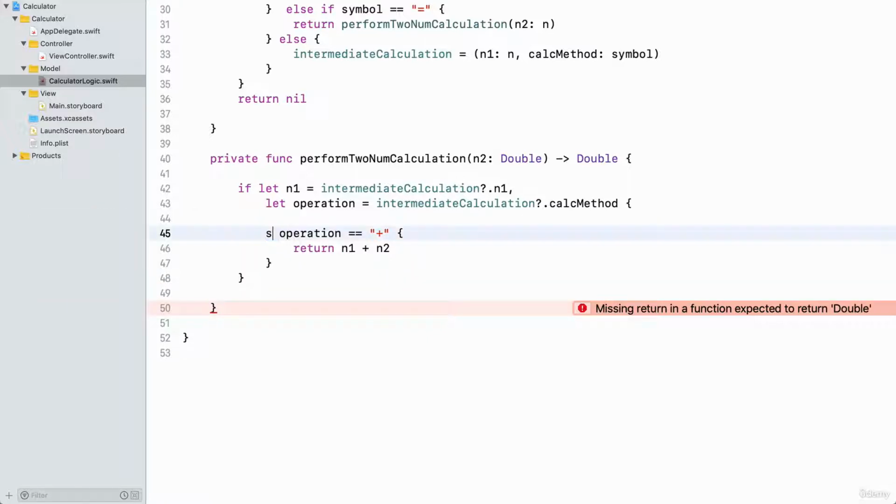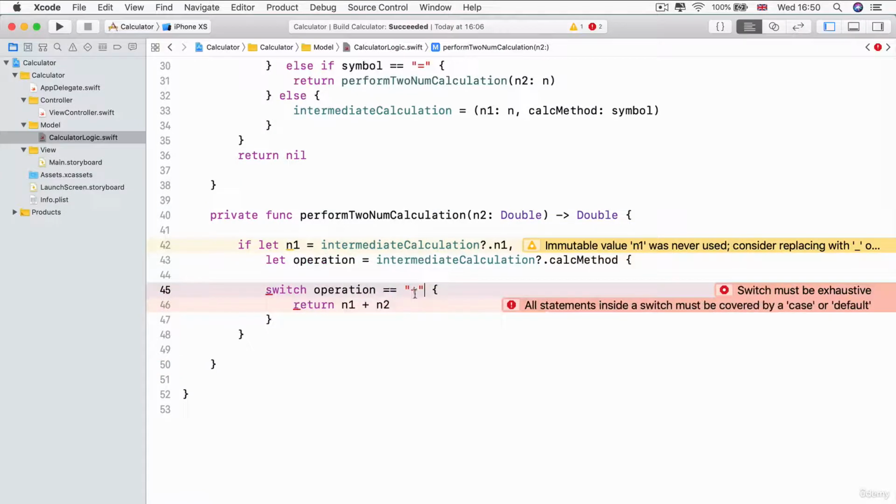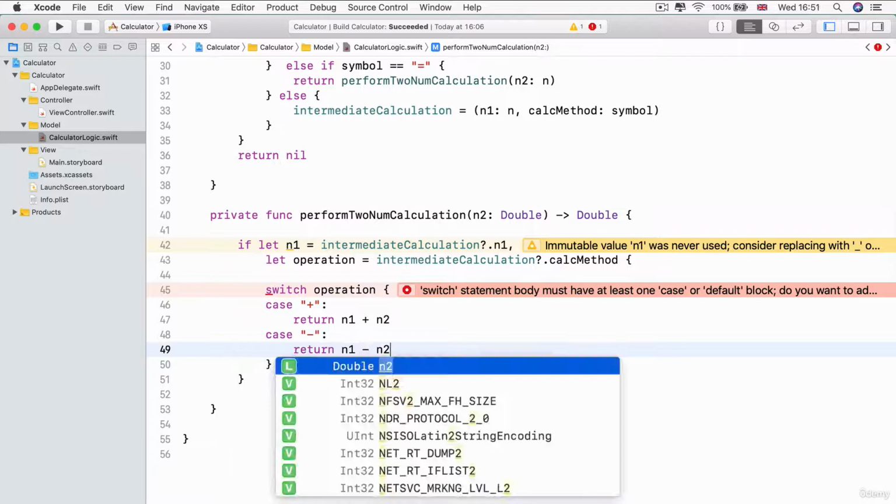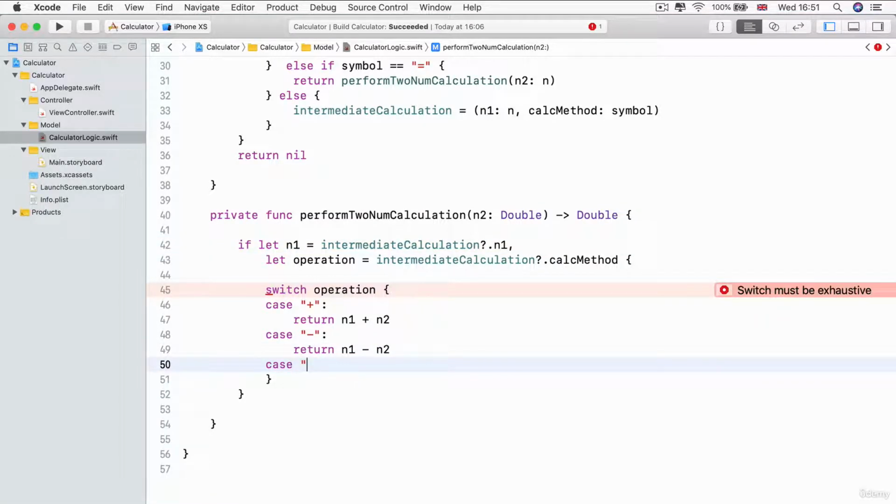Okay, so let's change this if to a switch by changing the keyword. Next, let's delete all of this and all of this. So we have a blank switch statement and we're switching on the operation. So let's address some of those cases. In the case where the operation is equal to a plus sign, then we want to return n1 plus n2. But in the case where the operation was a minus sign that the user wanted, then we're going to return n1 minus n2.